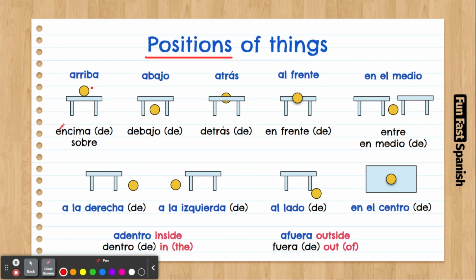When it's on top of something, we're going to say encima de, and then you put the thing. In this case, this is a table, and this is the ball. So la pelota is the ball. La pelota está encima de la mesa. La mesa is the table. Or we can also say la pelota está sobre la mesa.